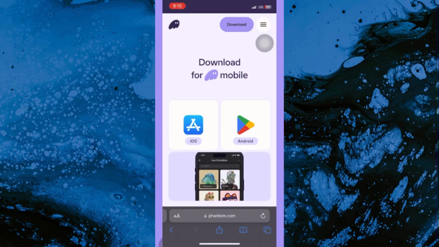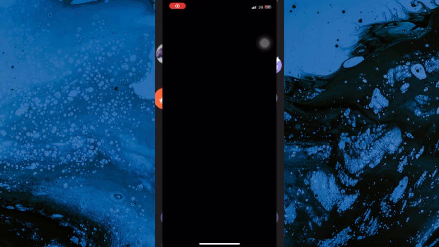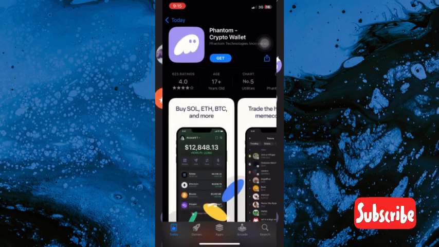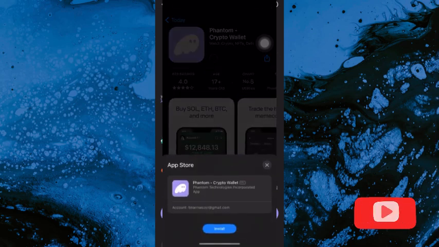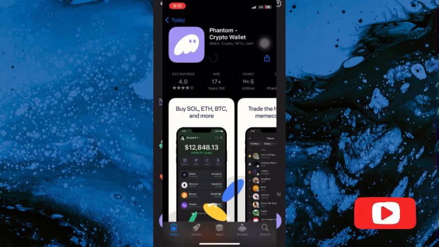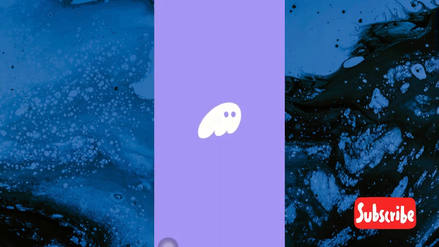So yeah, it's saying download for mobile, in case I'm using iOS or Android phone. I'm going over to the iOS side. This is the Apple Store, and here's Phantom crypto wallet. Let me just press get. I'm installing the app on my phone. It's downloading on my phone right now. So it's done. Let me open it. I've been able to download the app.